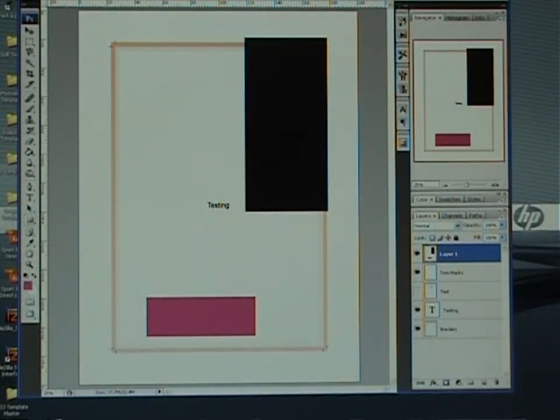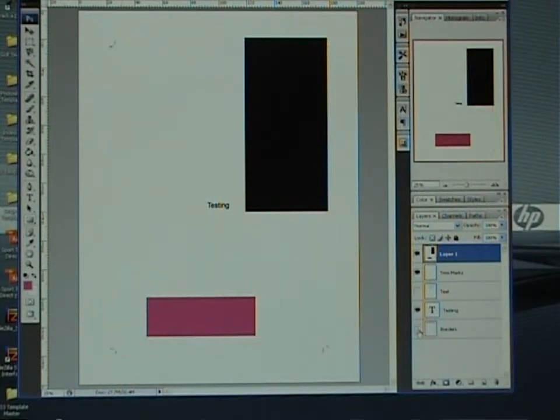When you're happy that it is right, it is critical that you take off the borders tab before you save it. So go to the layers, click on the eye icon and you'll see the border disappear. So you do not want the borders or the text layers on when you save. Okay, so there they are on, there they are off, on, off.